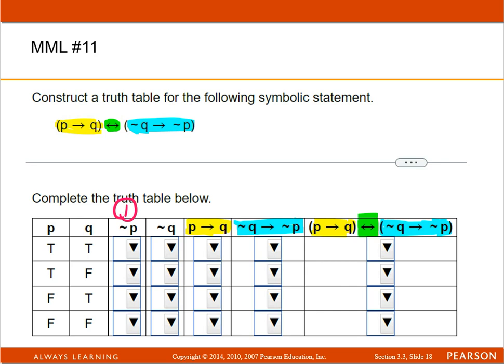And to get the negation of P, to get this column here, you just go over and negate P. So true, true, false, false becomes false, false, true, true. And then step two is the negation of Q. So to get this column, you just look at Q, which is true, false, and you negate it. So it's false, true.